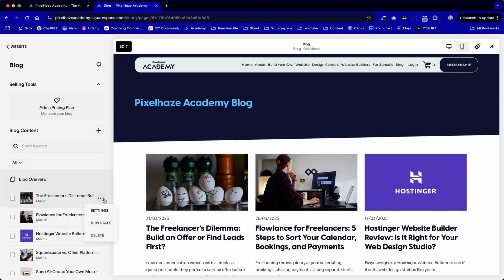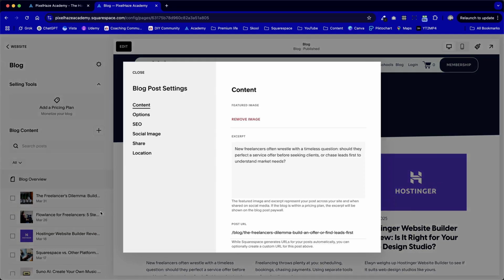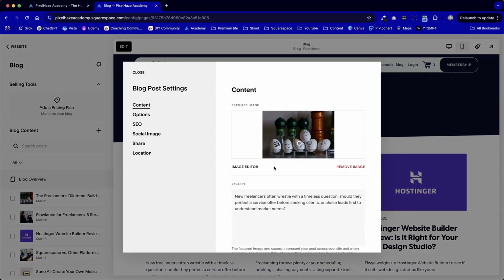If I click on the 3 dots and then go to settings, from here, I've got the option to add a thumbnail image, an excerpt. This is what will appear in the summary block or in this listing page here. We can just see it in the background here, which is a short description about the post itself.